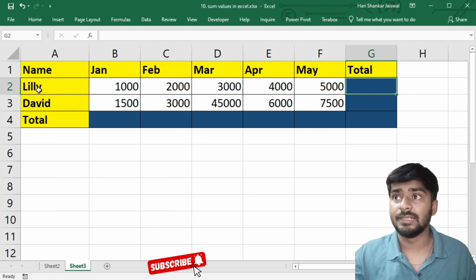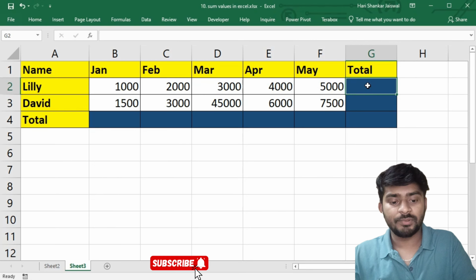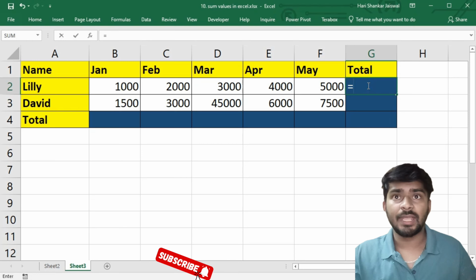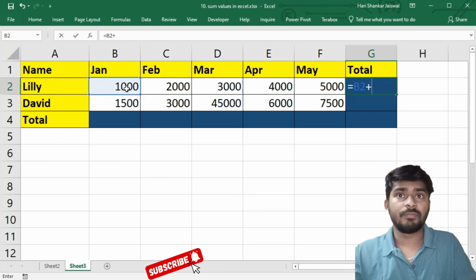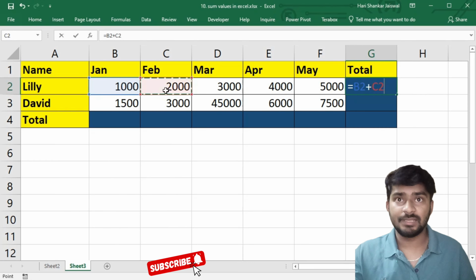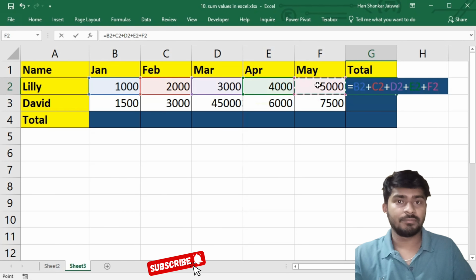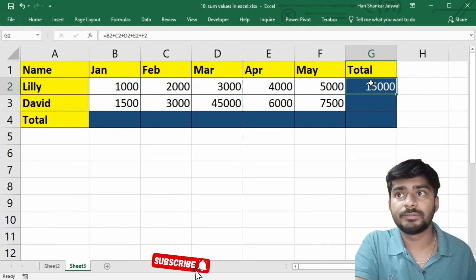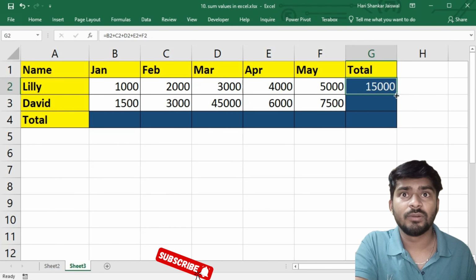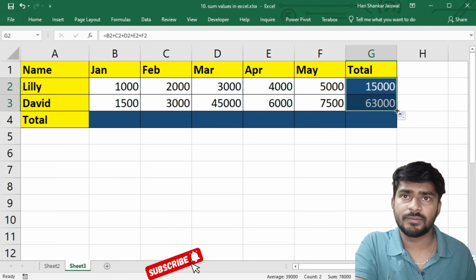First of all, you can see Lily, and we'll go to the total, and here we will press equal to, and then we will select this cell and write plus, again this cell, plus again this cell, plus again this cell, plus again this cell. This is one way. This is not mainly used while working in Excel, and if I drag this, I will get the answer.